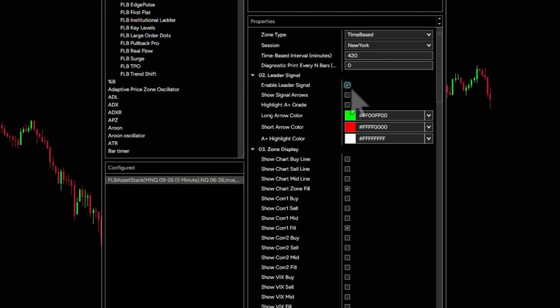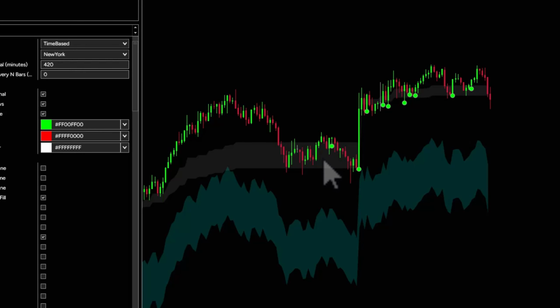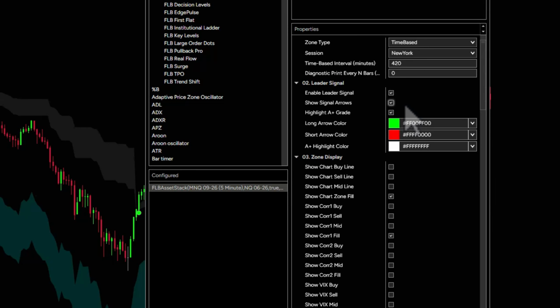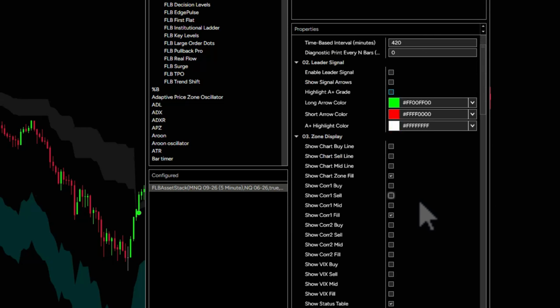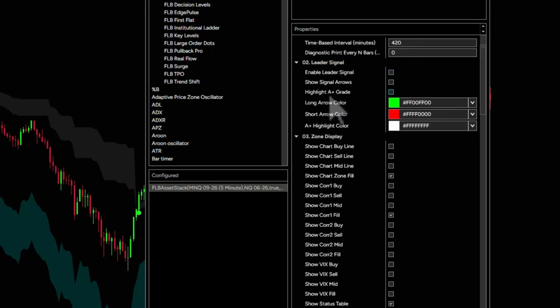All right. Now you can set these leader numbers or show signal arrows and stuff like that on here, and it's going to give you signals. I don't particularly use them, but some people like them, and that's why they're there. Then you have your coloring for those signals.